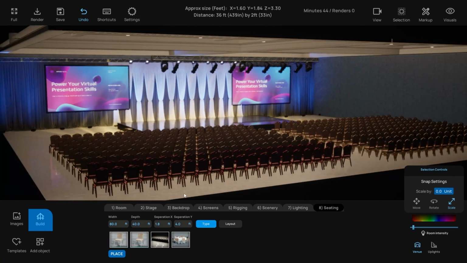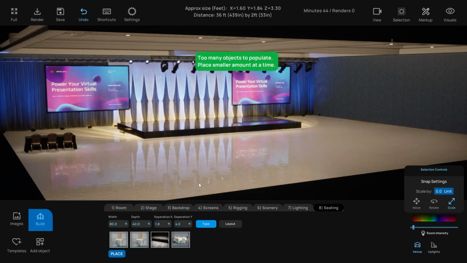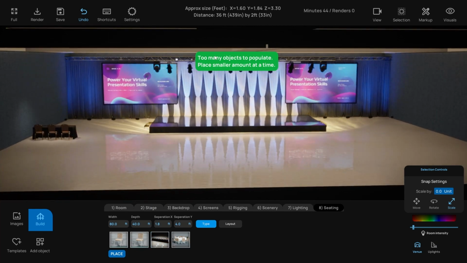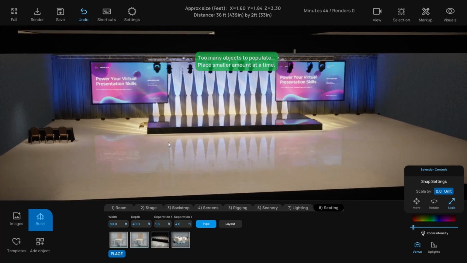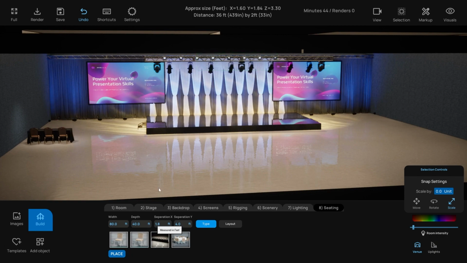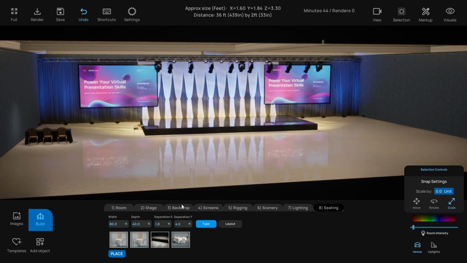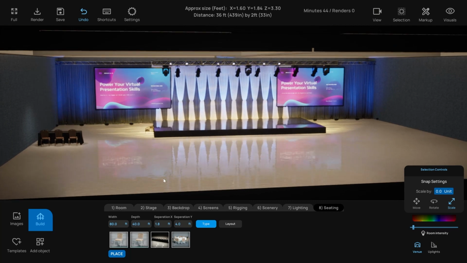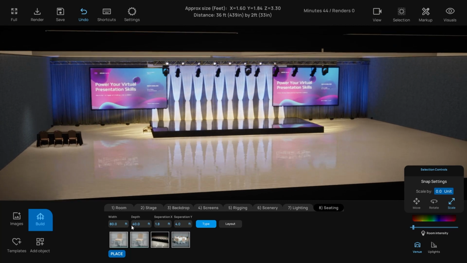Now if you wanted to, there's some more options with the classroom and banquet style seating. So if you try one of these, you might get this pop-up message that if you're populating too many of these tables at once, it won't let you do it. It'll only populate one or a couple. So you just want to change your settings down here.